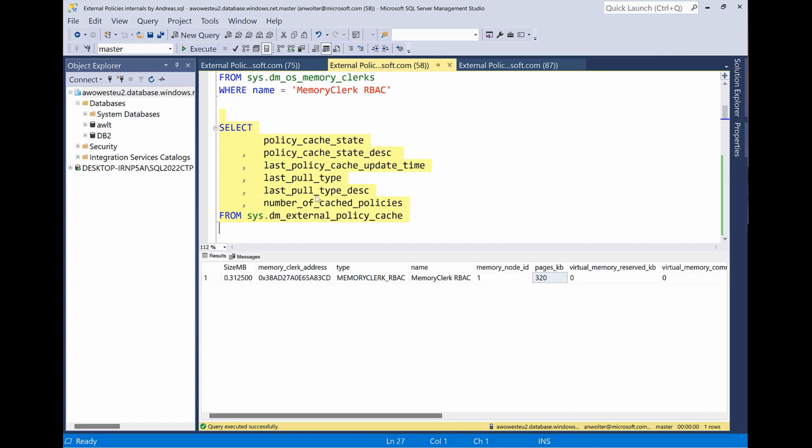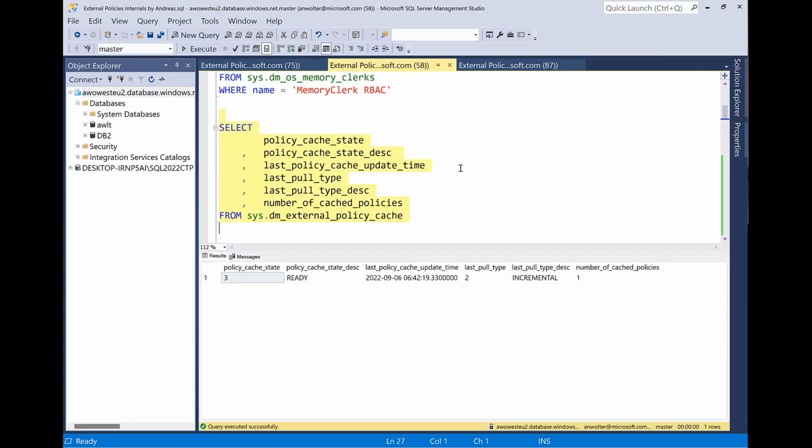We have this first DMV specific to our feature, DM external policy cache. Let's have a look at what this one says. So this one says cache is ready, and last time it has done an incremental pull. Number of cache policies is 1. So this is so far correct, because remember, out of the 3 policies, only 2 really would apply to this certain server, but one of those 2 is actually not even published.